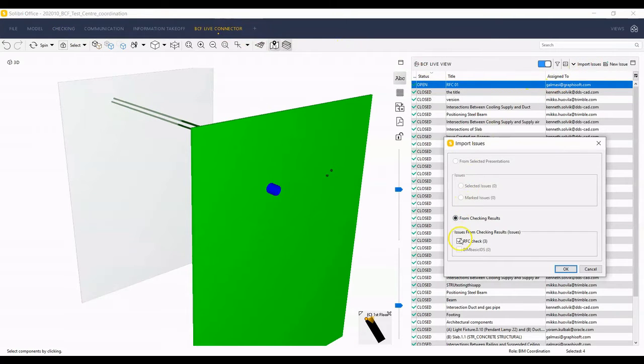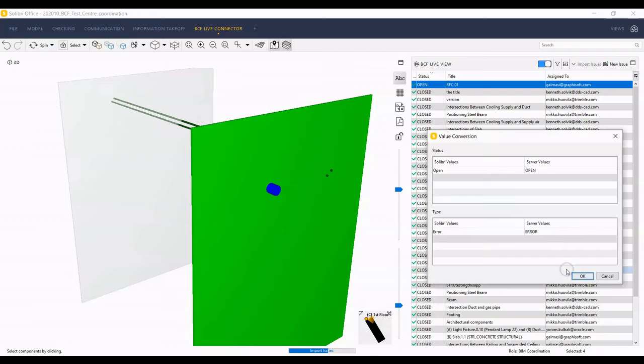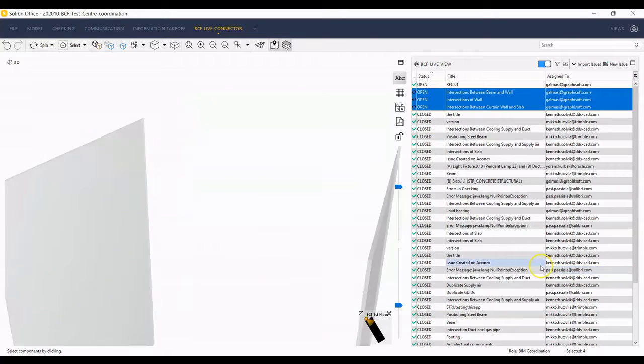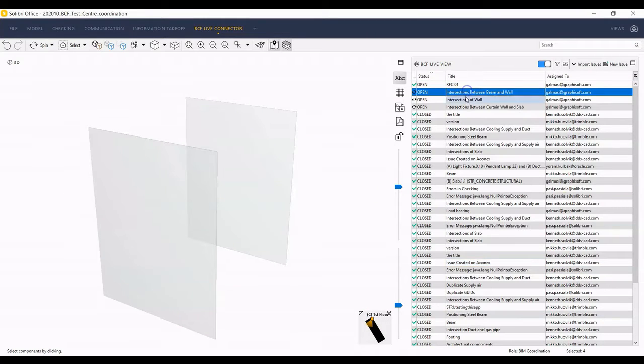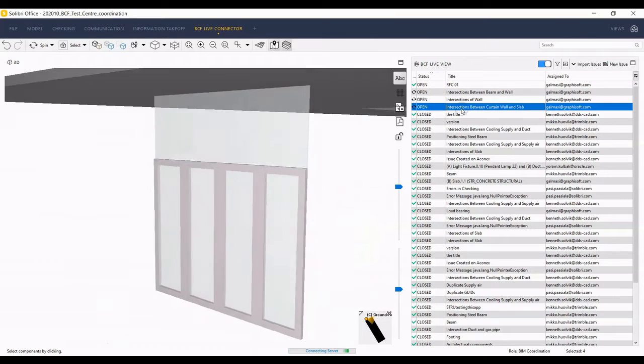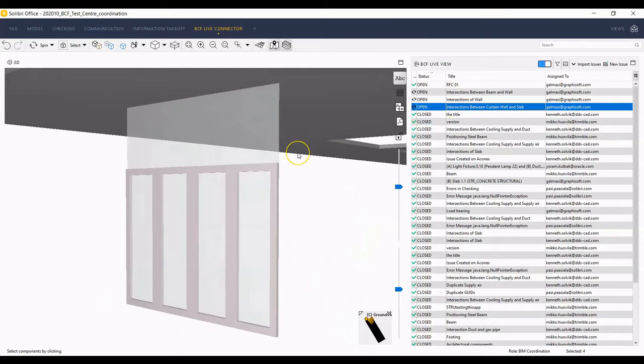So I'm going to import these into the live connector. There's no value conversion needed. And here they are. So now my project team knows to find them as well.